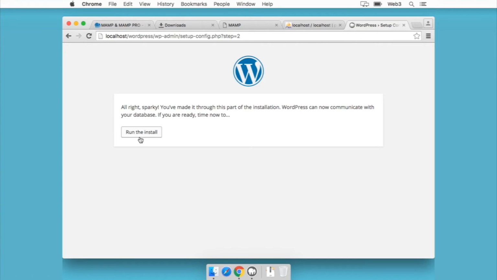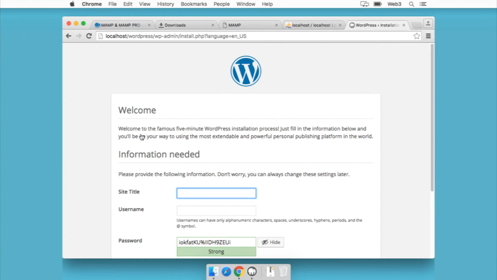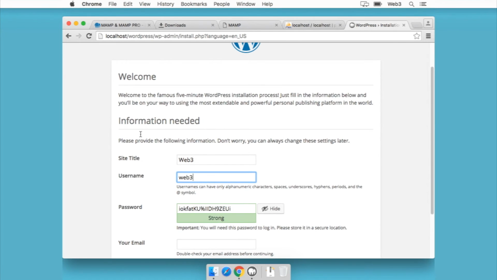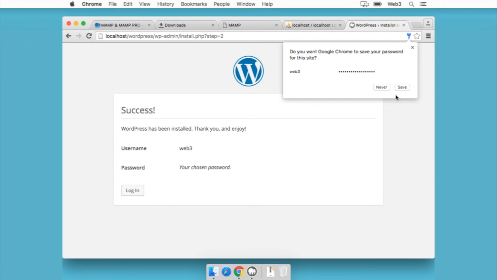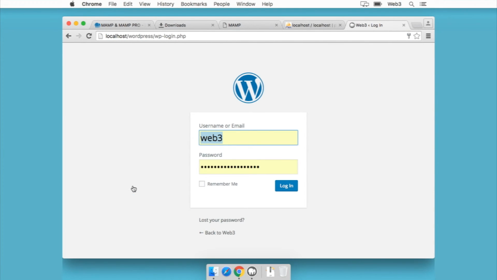Click the run install. Now you need to set up the site title and username for WordPress. So I'm going to use the site title Web3 and username Web3. I'll keep the password as is, and I'll put in my email address. Obviously, you would put your own details in here. Click install WordPress. I'll save it in my browser. Log in, and that's set up, ready to log in.